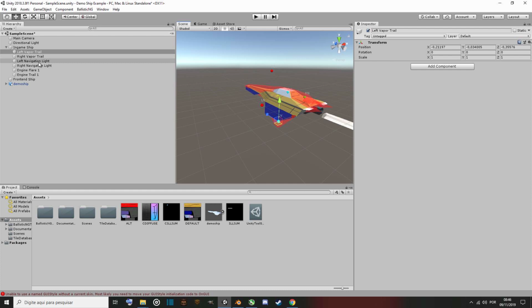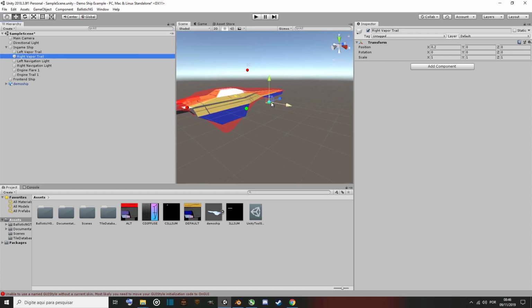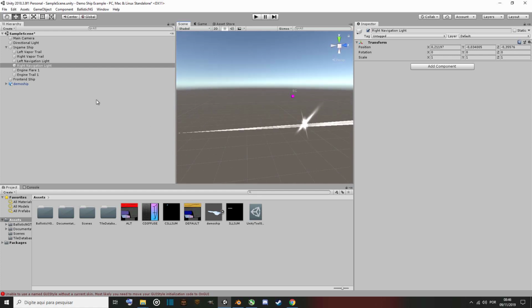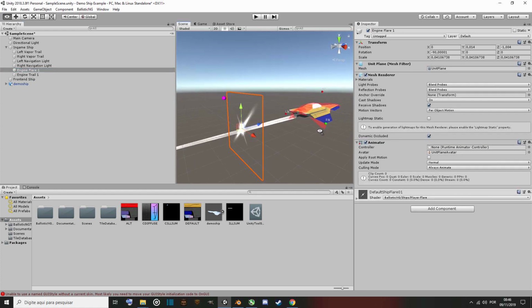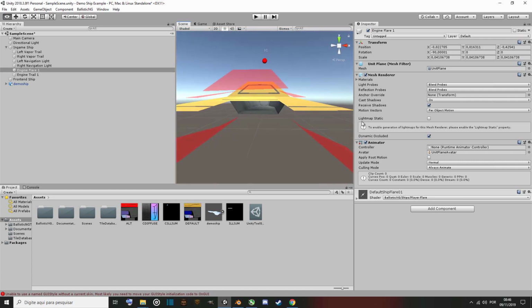I'm gonna do the exact same thing for the left navigation light and for the right stuff in here. Left vapor trail, there. Right navigation light, there. Now I'm gonna do the exact same thing for our engines. Engine flare, hold V, put it back here on your engine.